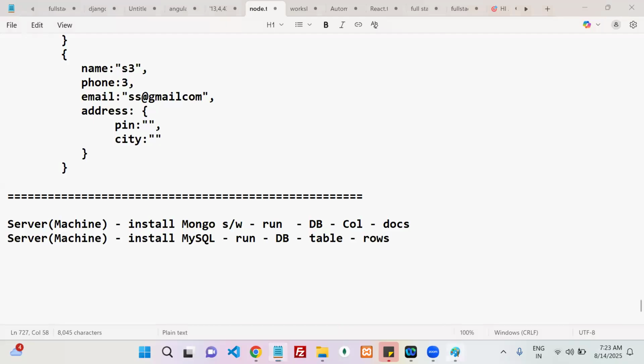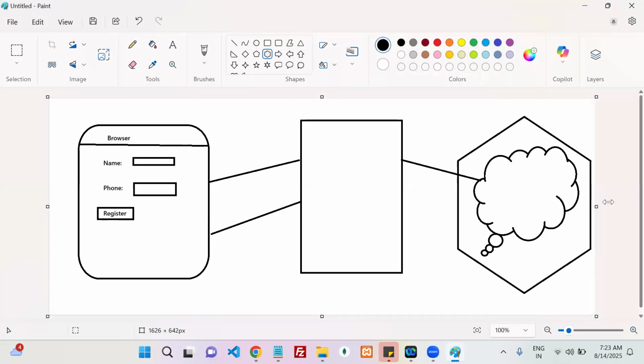So first of all, I want to create one MongoDB server. Okay, one server is required. Inside that one MongoDB software I need, I want to create the database. Inside the database, I want to create the collection. Inside that collection, I want to store this data as a document. First of all, I want to complete this one.